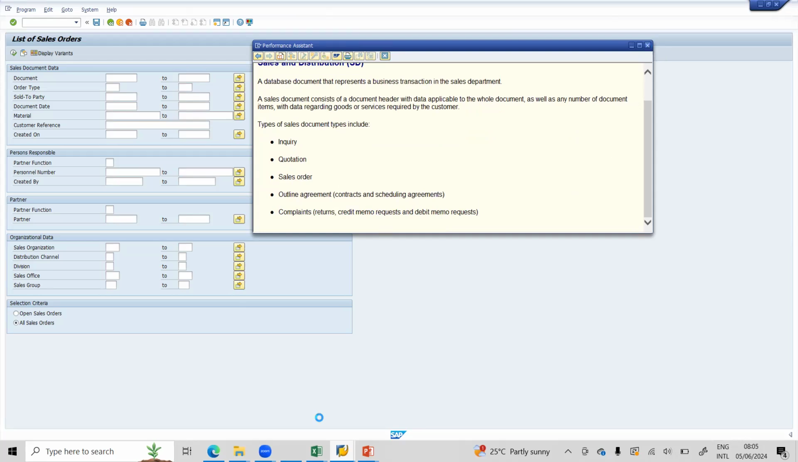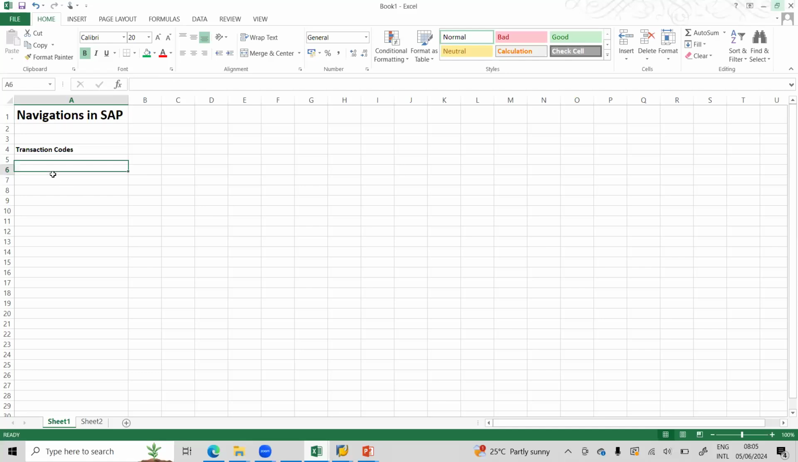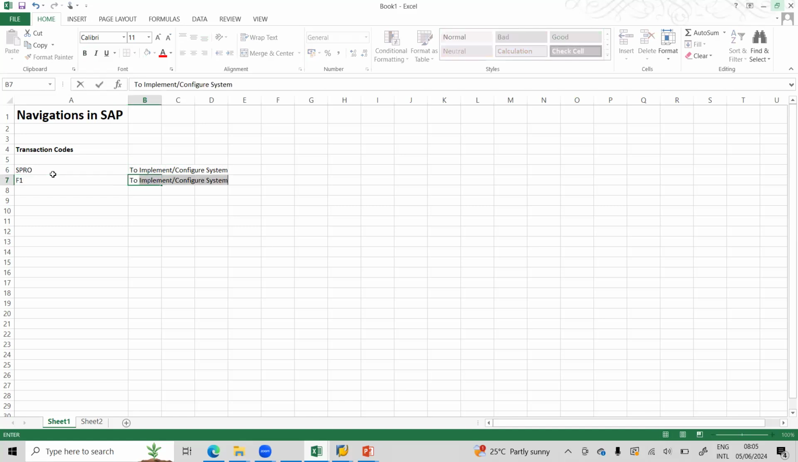I'm going to write down all the T codes which we are seeing. So SPRO is to implement or configure the system. Then we have F1 to see information. Then we have F4.